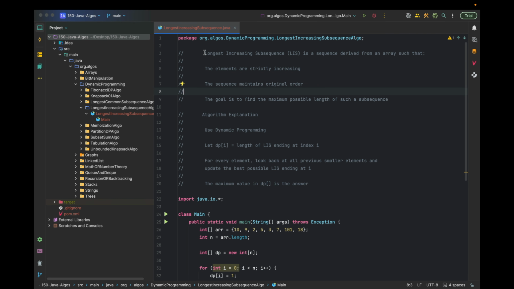Let's get into the definition part. The longest increasing subsequence, nothing but LIS, is a sequence that is derived from an array such that the elements are strictly increasing. There is no rule that we have to consider the contiguous elements itself. We can go for non-contiguous elements, right? From index 0 to index 2, or we can hop from index 0 or index 1 to index 4 like that. So the sequence maintains the original order, and the goal is to find the maximum possible length of such a subsequence. It's very simple.